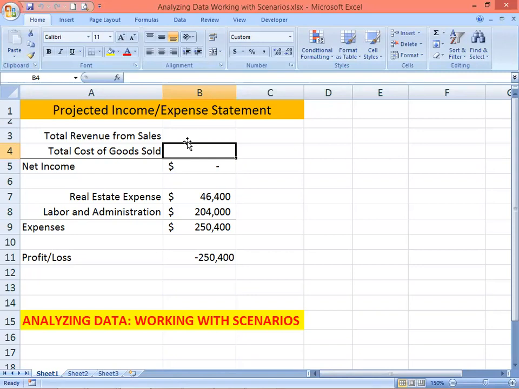Our lesson for today is about analyzing data with topics on working with scenarios. Excel Scenario Manager allows you to see how changing one or more values in a worksheet will affect other values. In this way, you can perform what-if analysis to see what would happen under different circumstances.